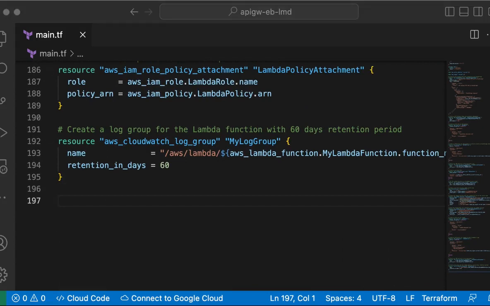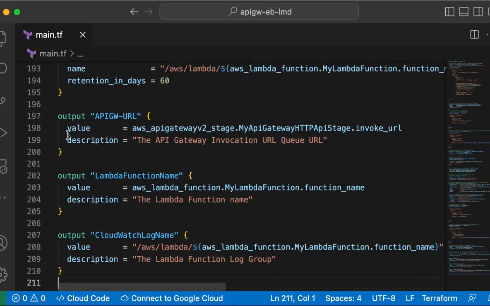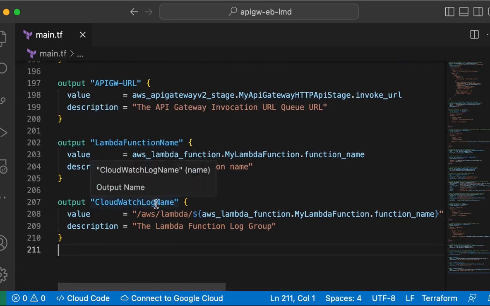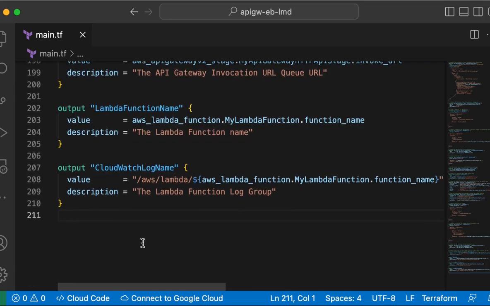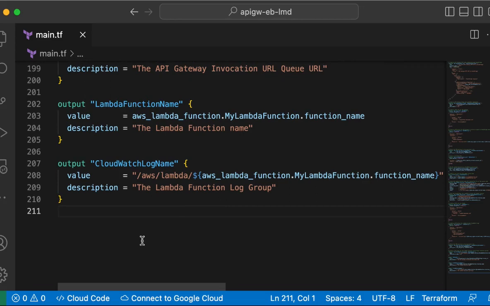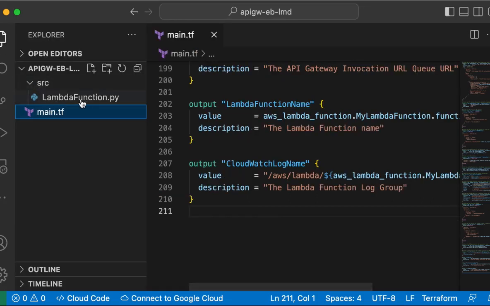And then we're just going to have 3 output statements for Terraform. So when we run this code and we apply it, we will get our API Gateway URL, we will get our Lambda function name, and we will get our CloudWatch log name. And with that, that is the complete Terraform configuration and the Lambda function configuration as we see here. And we are able to go ahead and apply this now, so we will do that next.